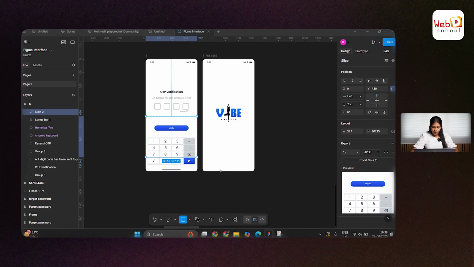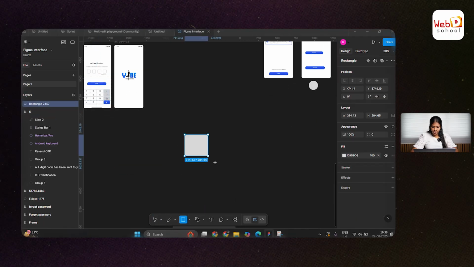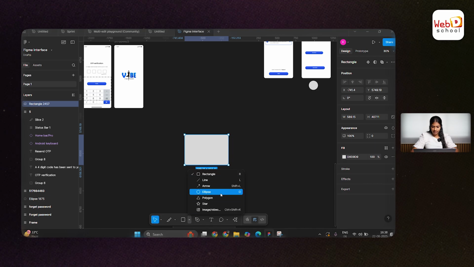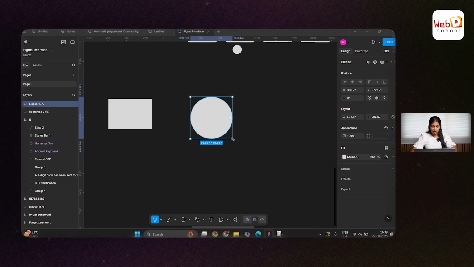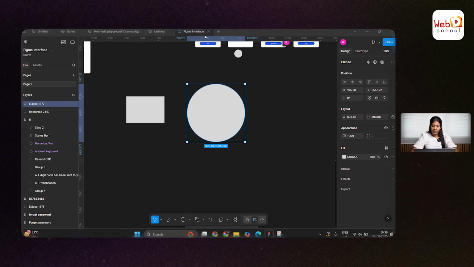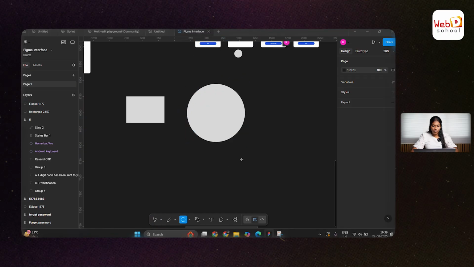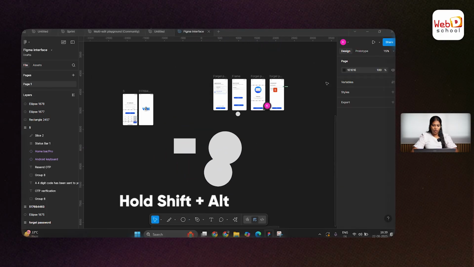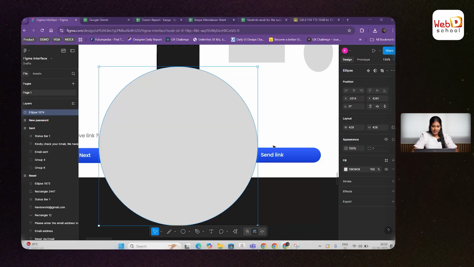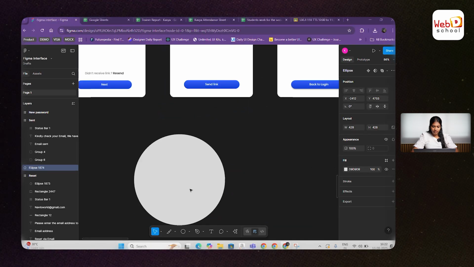Next is shape tool. If you want to use a different shape tool, we can see the accessibility feature here itself. The shortcut for rectangle is R, and you can select R and click and drag to create a rectangle shape. If I click O, the ellipse gets selected, and I am dragging this circle. You can see the circle is getting stretched. If you want to create a perfect circle, select O and then hold Shift plus Alt and then drag. You can see the perfect circle is drawn here.